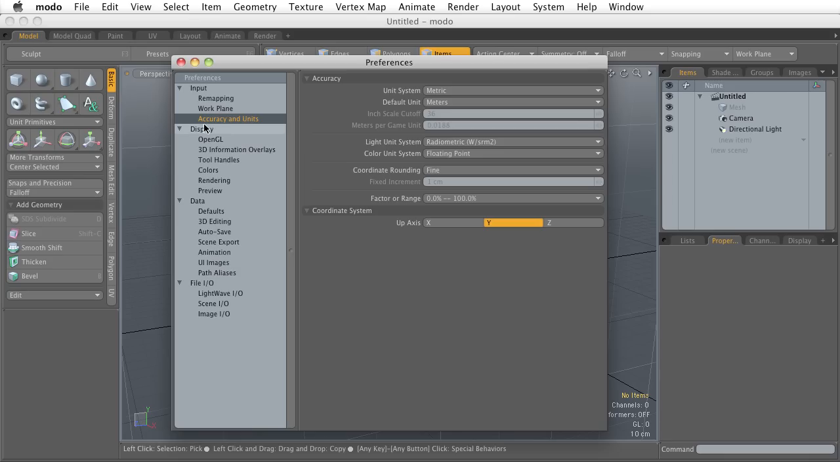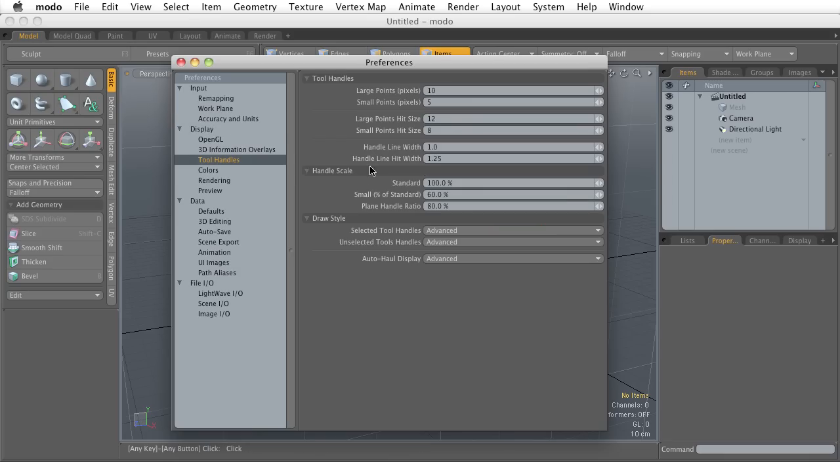Okay, let's keep cruising. A couple other ones that I want to talk about. Let's go over to the tool handles preferences, and down here at the bottom are the draw styles. When you first start Modo, these are probably all set to basic, but a lot of the tools inside of Modo have advanced handles that give us additional little user interface widgets that just make the tool a whole lot easier to use. So I would suggest changing all these to advanced, and if it's too much, just go ahead and change it back to basic.